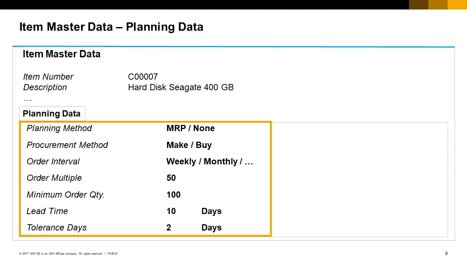On the Planning Data tab of the Item Master Data window, you can set definitions relevant for the MRP run. For each item you can define whether or not it is included in the MRP run by choosing MRP or none in the Planning Method field. In the Procurement Method field you can define whether you purchase the item or produce it. This setting affects the default for the type of recommendation you receive from the MRP run. Note, in both cases the recommendation can be to transfer the item from another warehouse.